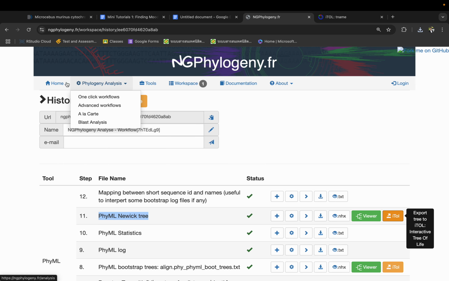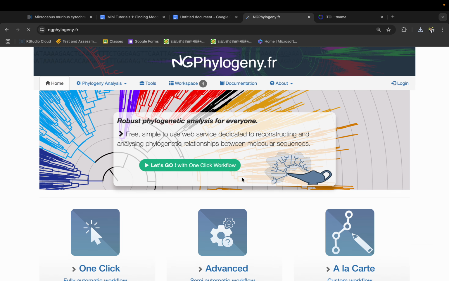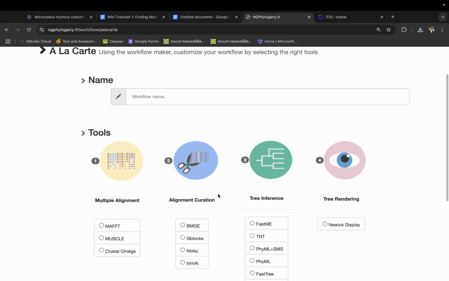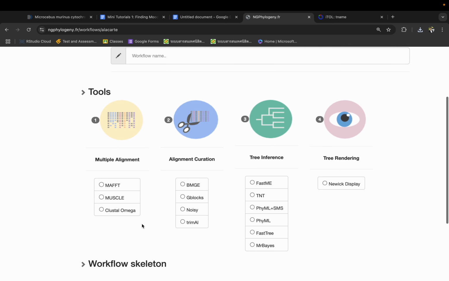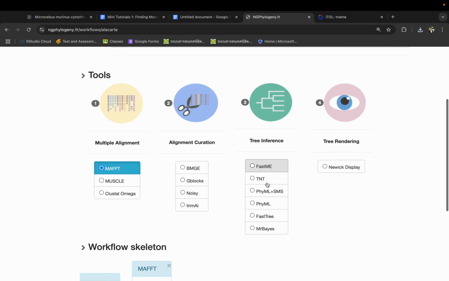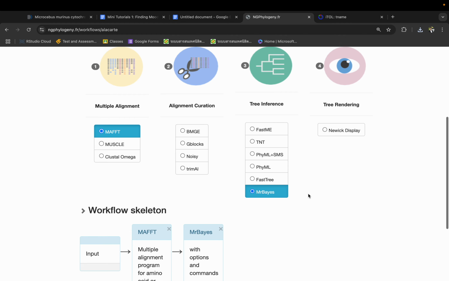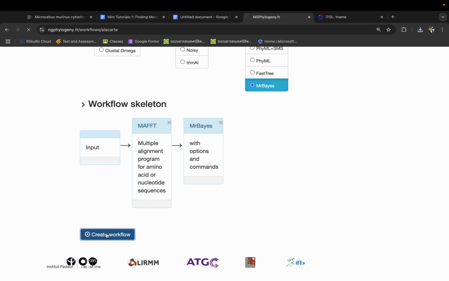We go back to home and make a new workflow here. So let's make a Bayesian tree. This is the first year I teach Bayesian tree in this class because I just found it's that easy to do. So we're gonna do MAFFT again, and now instead of IQ-TREE ML, we're gonna pick MrBayes and create workflow.